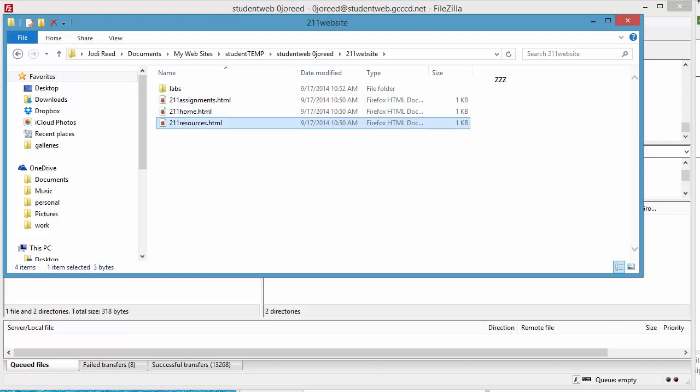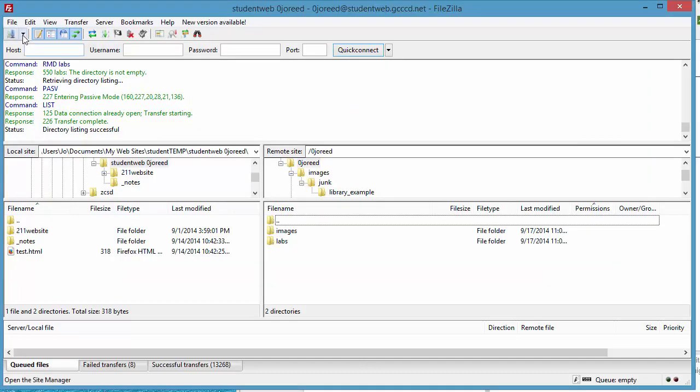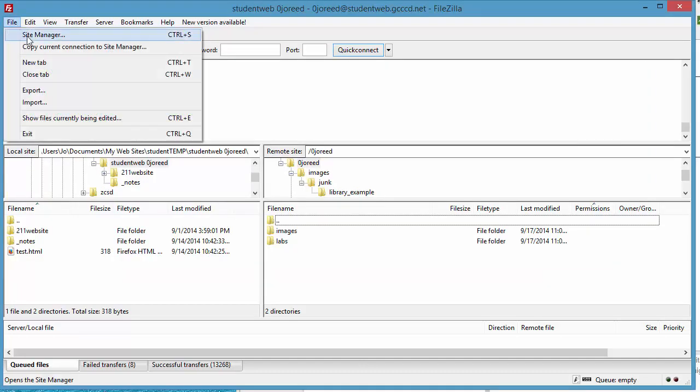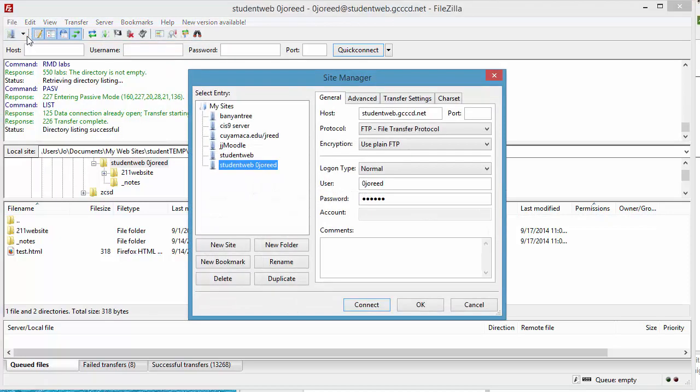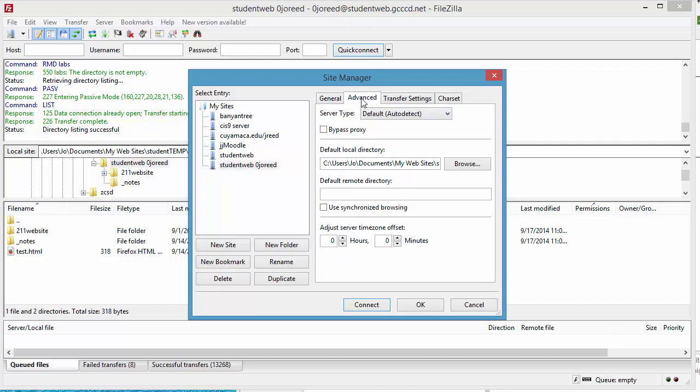So in FileZilla, what I've done is I set up a site manager, like a site definition, so that all I have to do is just double-click on this to open up that site. So if you look, it has my username and password, it has the host there, and then in the Advanced tab, I browse to my local directory, which is just the 211 website folder, wherever you have that. Mine is way buried in my C drive somewhere.